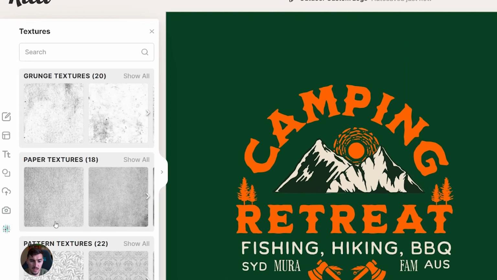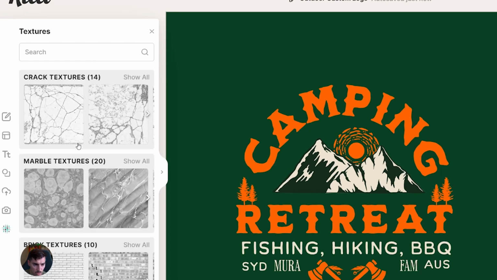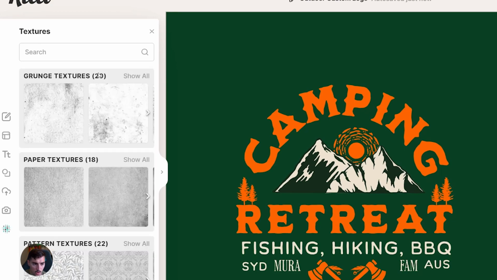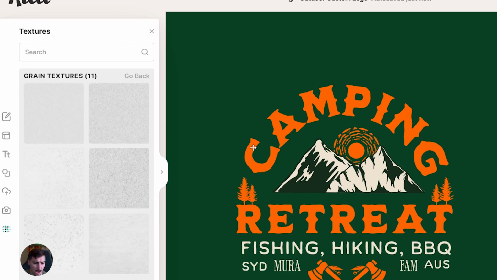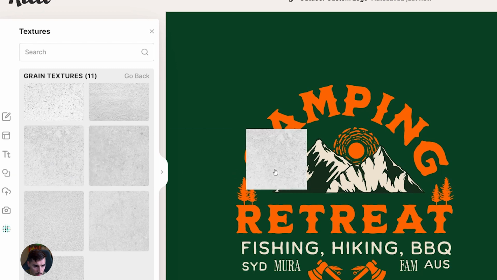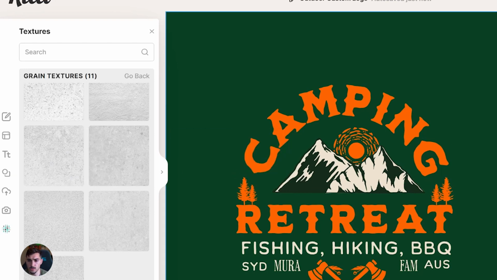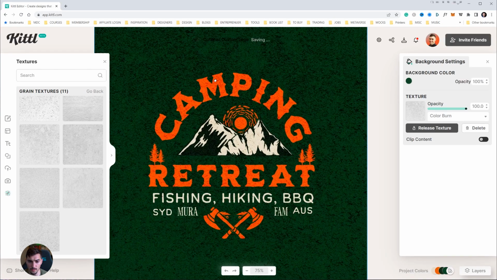So I'm gonna click on the bottom left, and we've got paper textures, we've got patterns, we've got grains, we've got cracks, marble. There are so many different types of textures. So I'm gonna click on the grain ones. I love that gritty feel. And we've got some like cement style here. I'm gonna drag and drop this one onto the design, and boom, you can see it already adds a texture in one go. I don't have to do much.